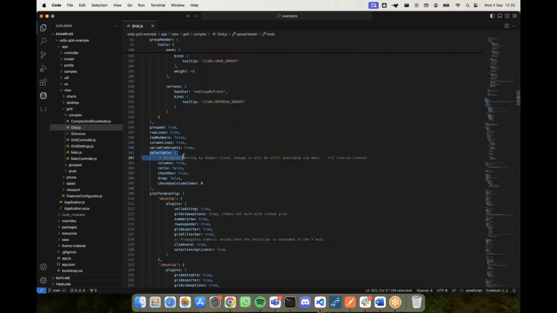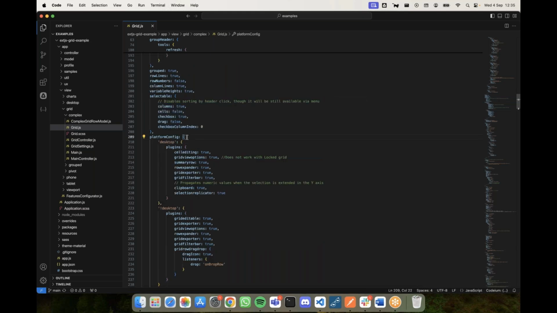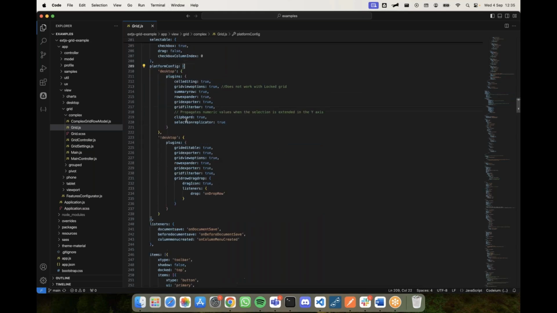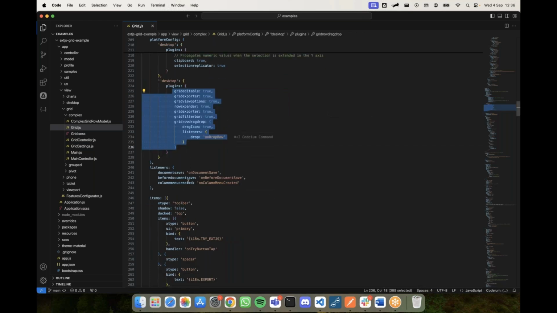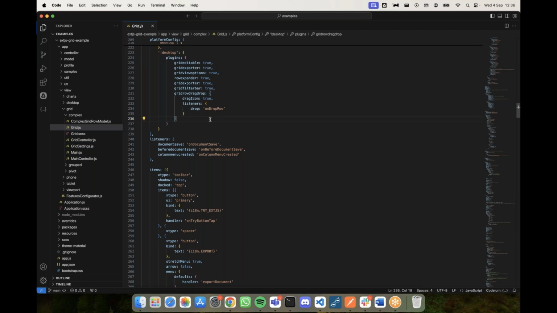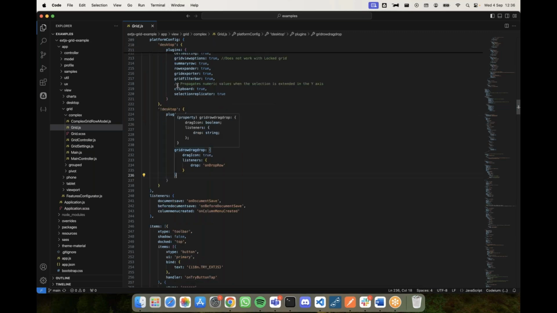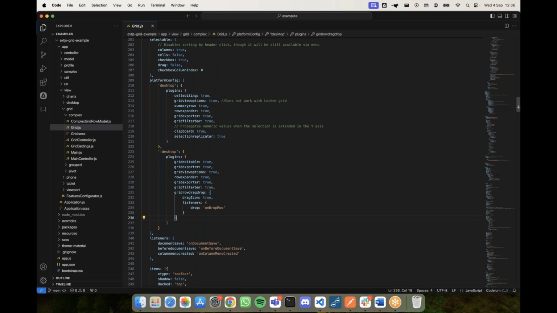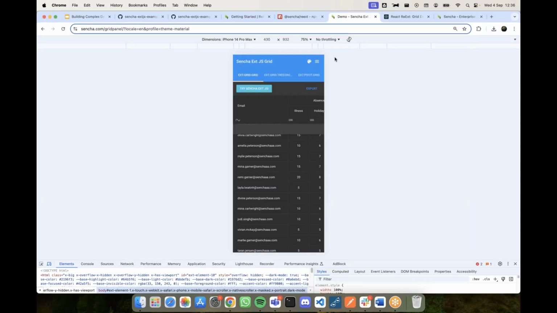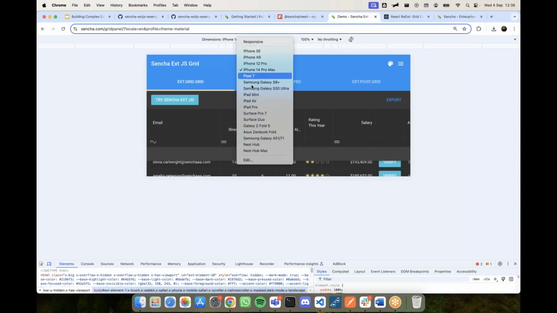The selectable configuration. We have some platform configs according to your device. If you'd like to add some features according to desktop, you can use the platform config for that. If you are running on desktop, this plugin will be available. If you are not using desktop, another kind of plugin will be available. For example, you can see the Grid Edit Table plugin is available for the tablet mode. Let's move into tablet again.